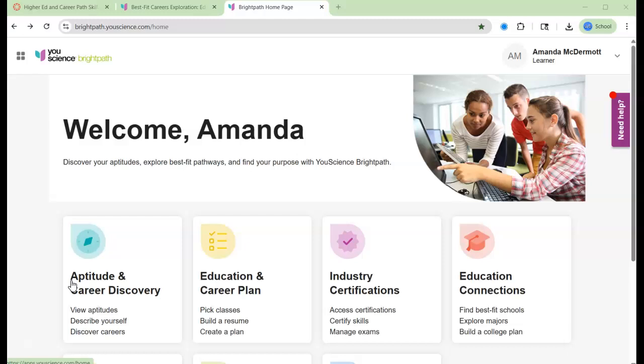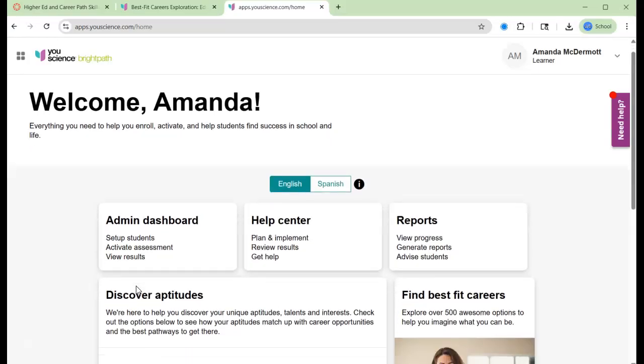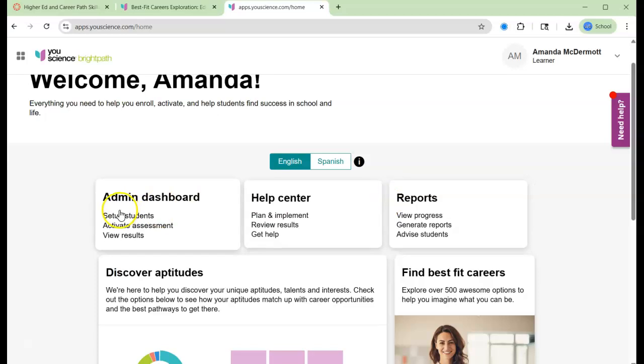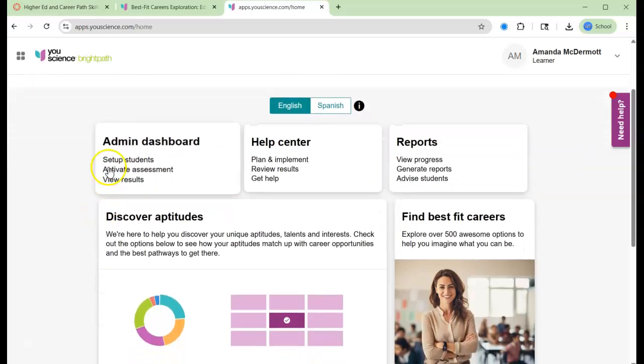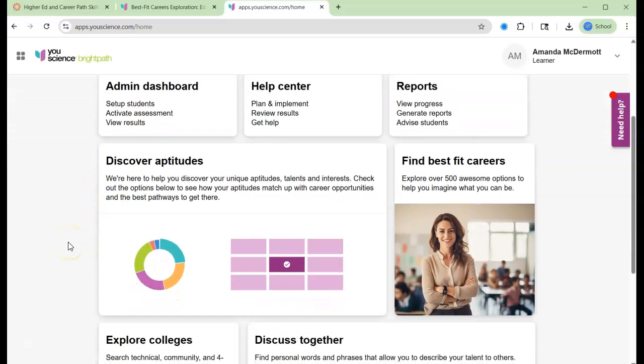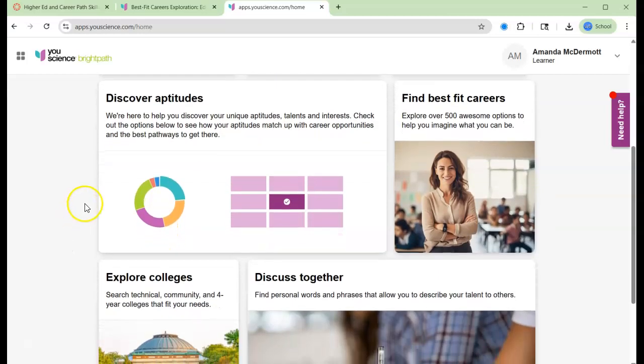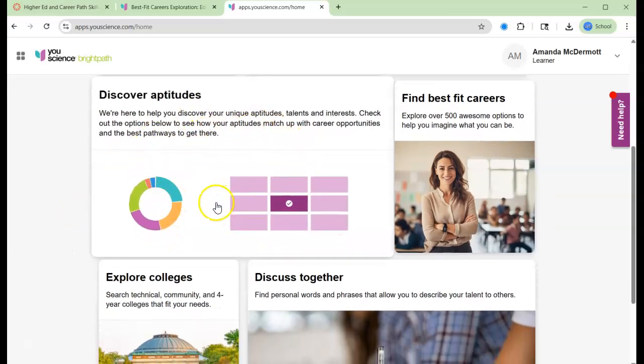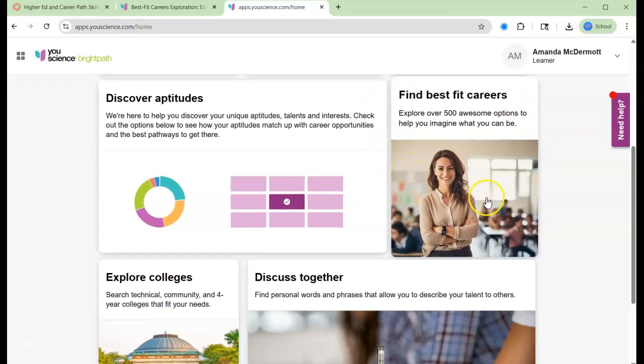This is where you went to take the brain games, but now that you have done so, you can see your aptitudes here and also discover careers related to your aptitudes. So if I click that tile, it will bring me to this screen. You won't see all this stuff at the top because this has to do with me being a teacher in YouScience. You will see Discover Aptitudes. You've already explored there. Today, we're going to focus on this section, Find Best Fit Careers.